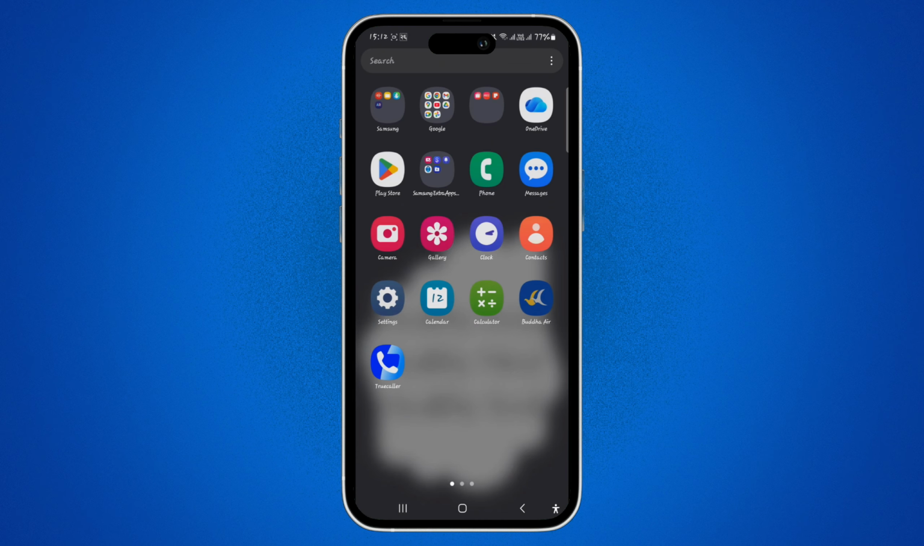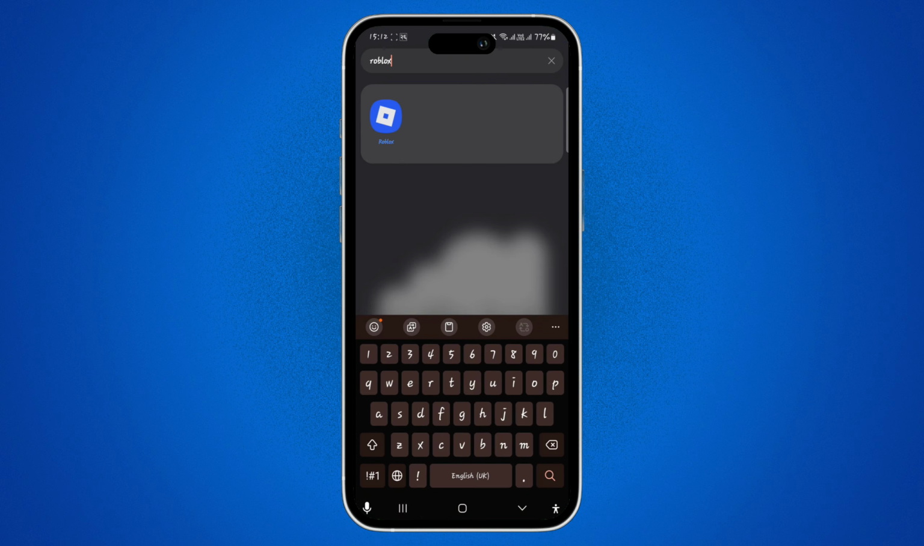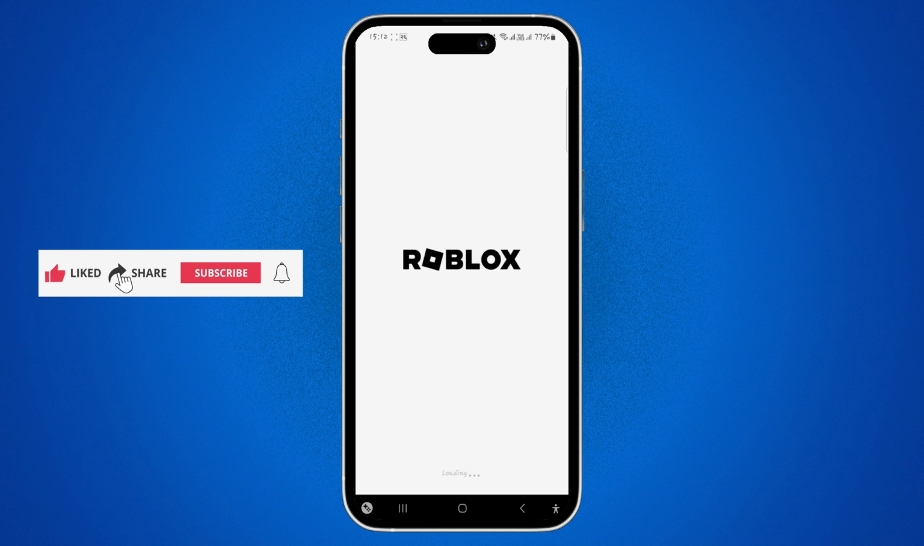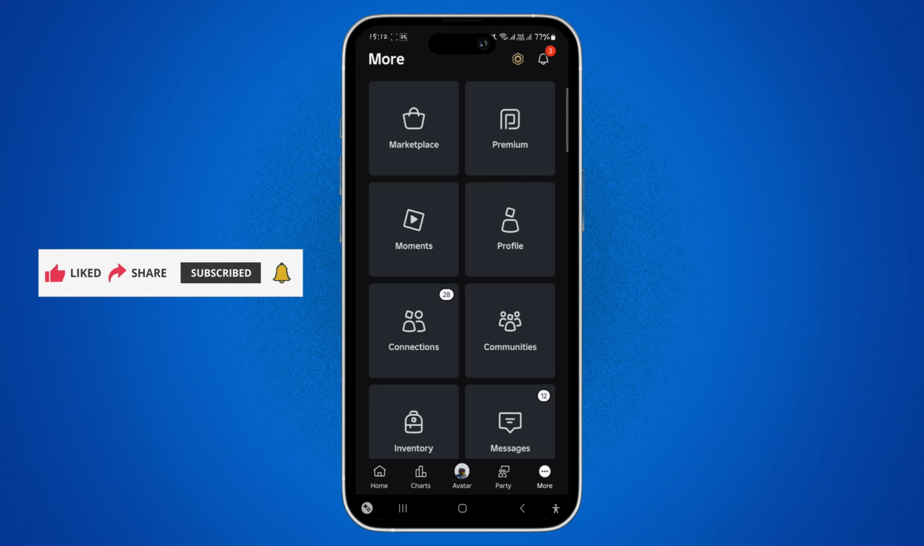So in this video, I'm going to show you how you can switch your Roblox account. First, you need to go ahead and install the latest version of the Roblox application on your device. Then simply launch the application, log into your account, and once you're logged in, tap on the More icon from the bottom right corner of your screen.